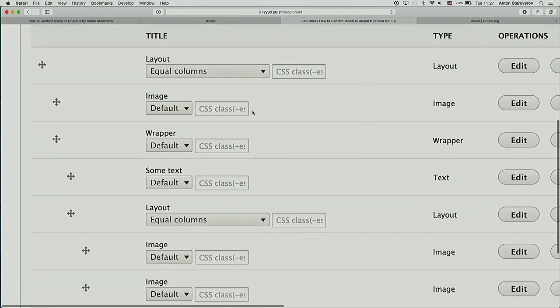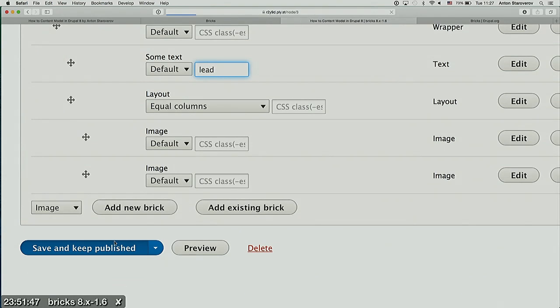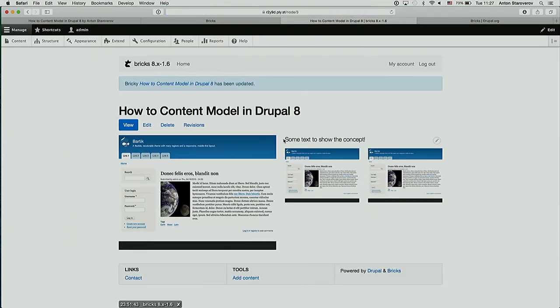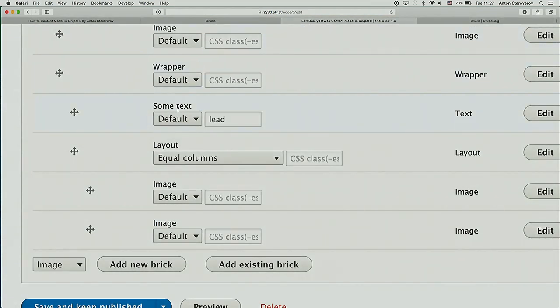Let's try to use CSS classes here. For example, let's give this text a big size lead CSS class. You can see that, first of all, we can control the whole layout of this page by nesting various layouts, one inside another. We can control the styling of this page by providing CSS modifiers directly here. And we can also select the view modes right here for each referenced piece of content, which gives us an opportunity to create really flexible content with ease.